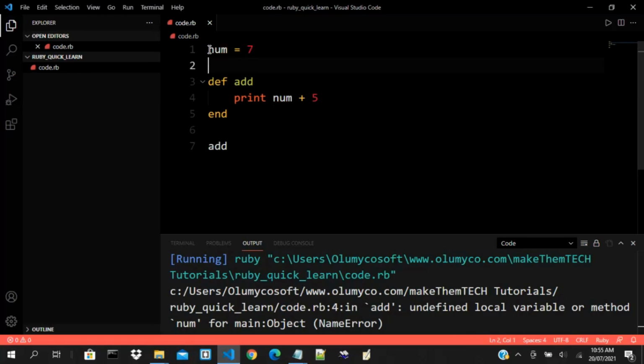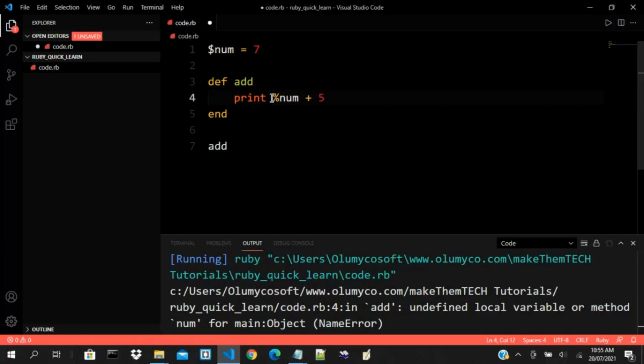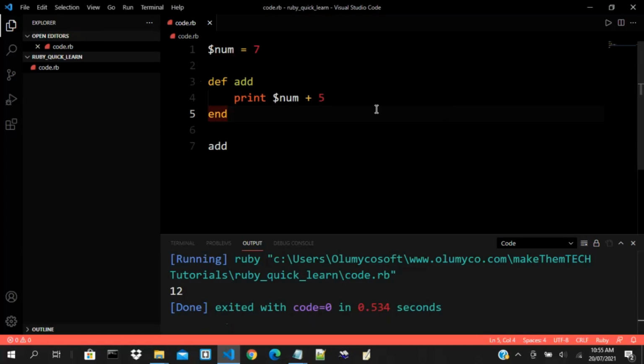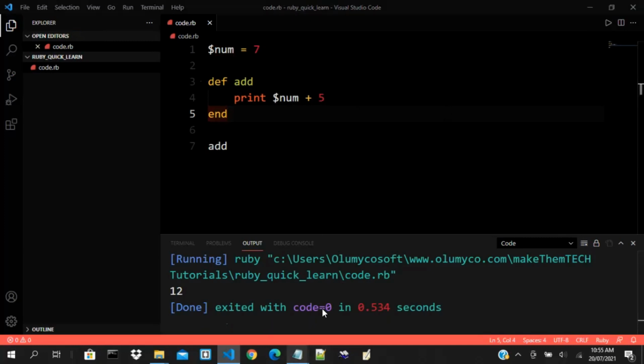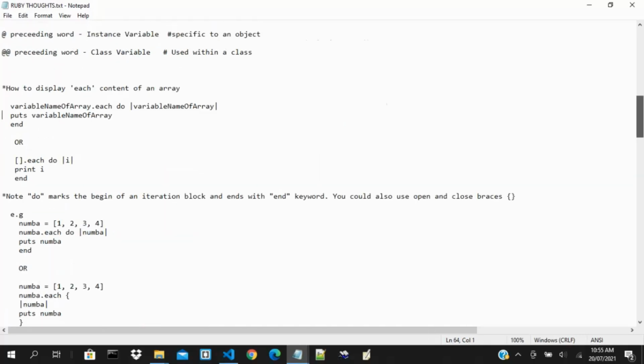But if I change this to a global variable and then bring it here, you're going to see what's going to happen now. It gives me my answer to be 12. So that is variable stuff in Ruby. I actually wrote JavaScript. So how to display each content of an array: we have different ways you can do some repetitive tasks in Ruby.